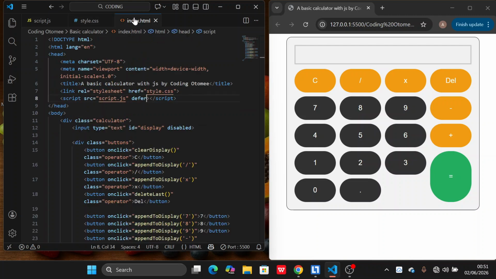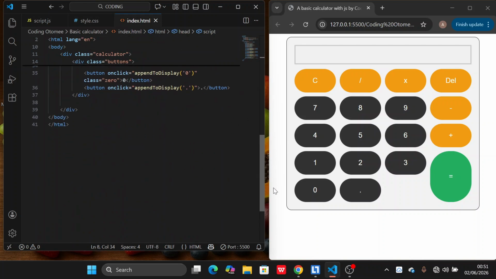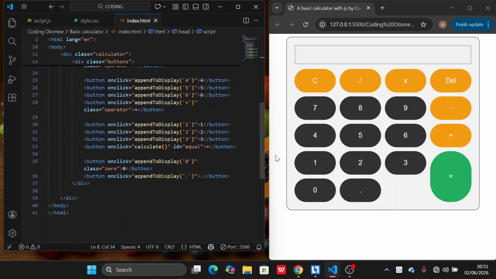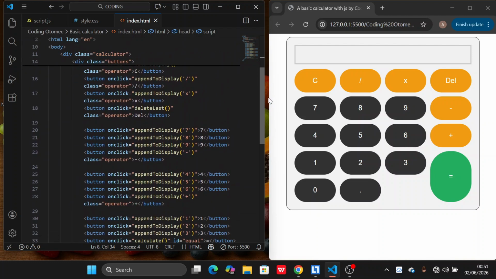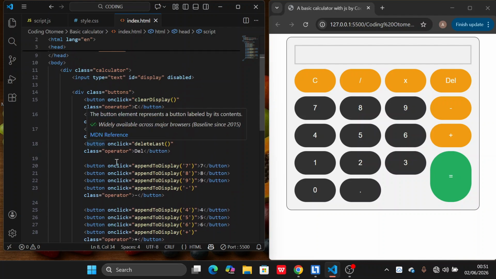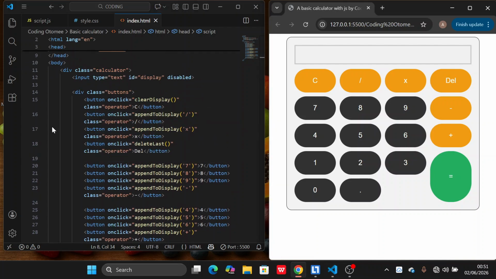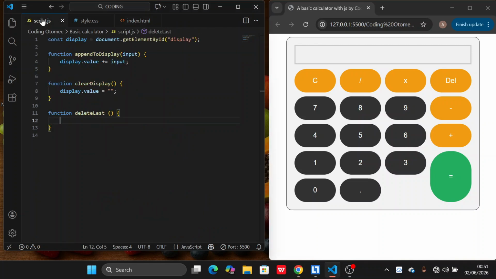This delete last is this. In our HTML here we have, right here, this button, so that we can delete something.